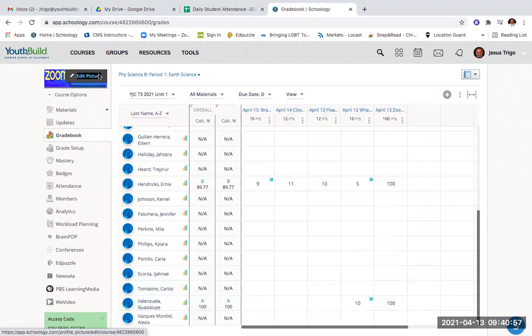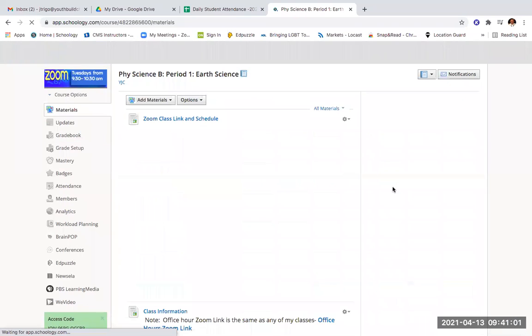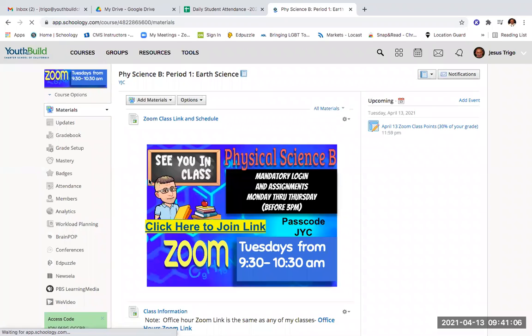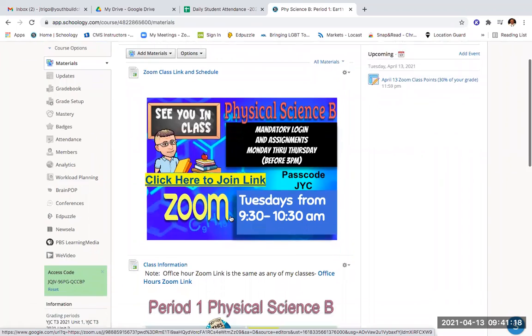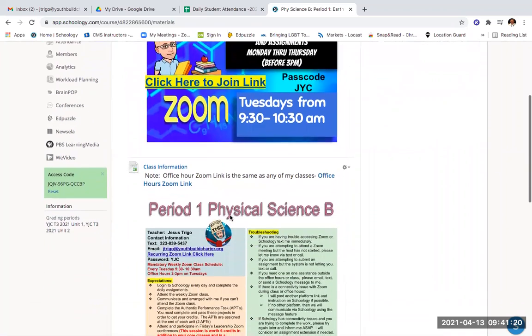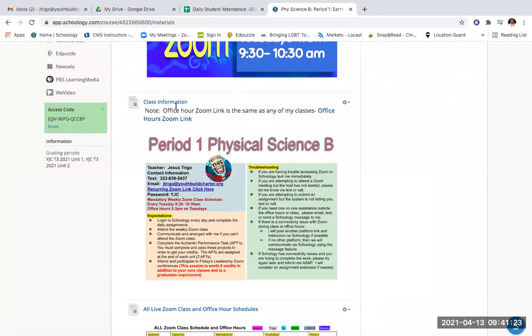So let me go back to the homepage for Physical Science B. So any questions on how to access Zoom next time using Schoology? Clicking on this to join directly from Schoology, you can go to Zoom. It will open another window automatically. All right, so I'm going to open these class information right here.